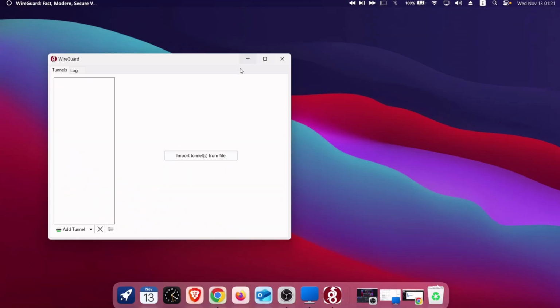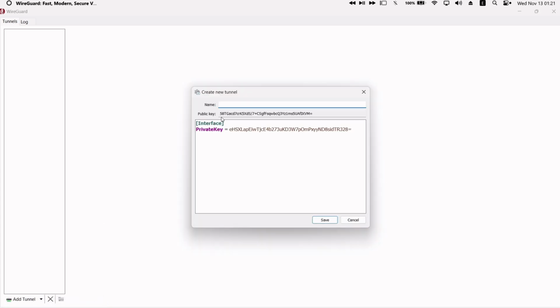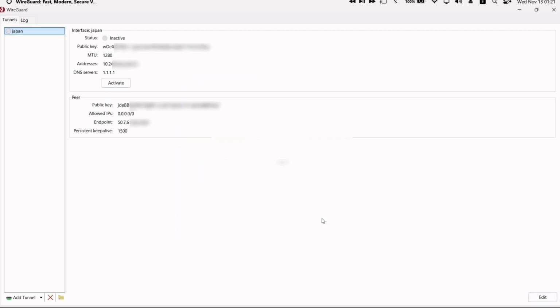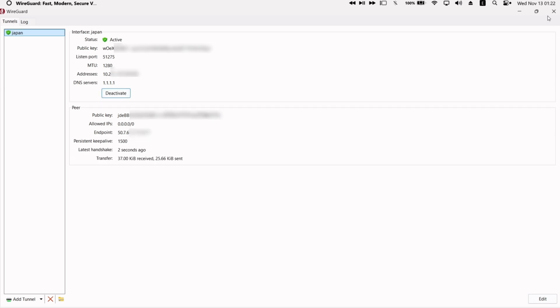And then launch the WireGuard app. Down at the bottom, you will find the drop-down arrow beside the Add Tunnel option. Just click on that and select Add Empty Tunnel. Give any name to the tunnel and finally, paste the entire copied text here on this blank space. Once done, just click on Save. That's it, now you can activate the VPN by clicking on this Activate button as shown on the video. Currently the status is inactive, and with just one click, the VPN is connected successfully.